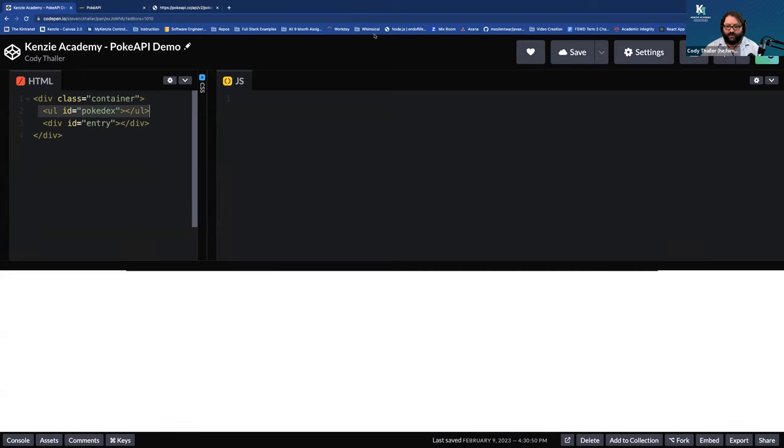It says I'm screen sharing. Y'all could see this, right? Yeah. Okay, cool.